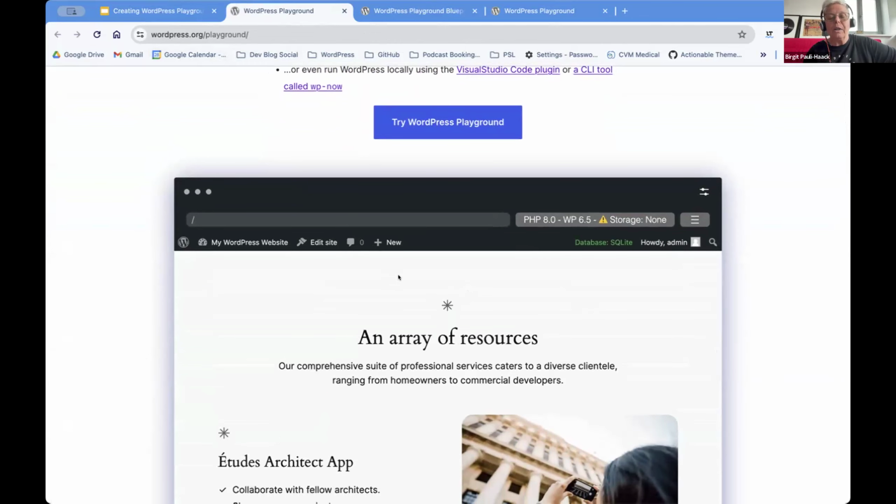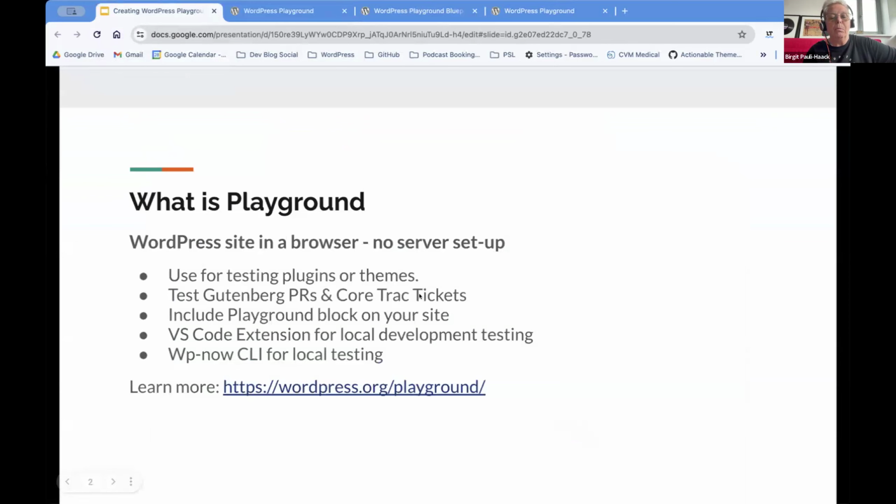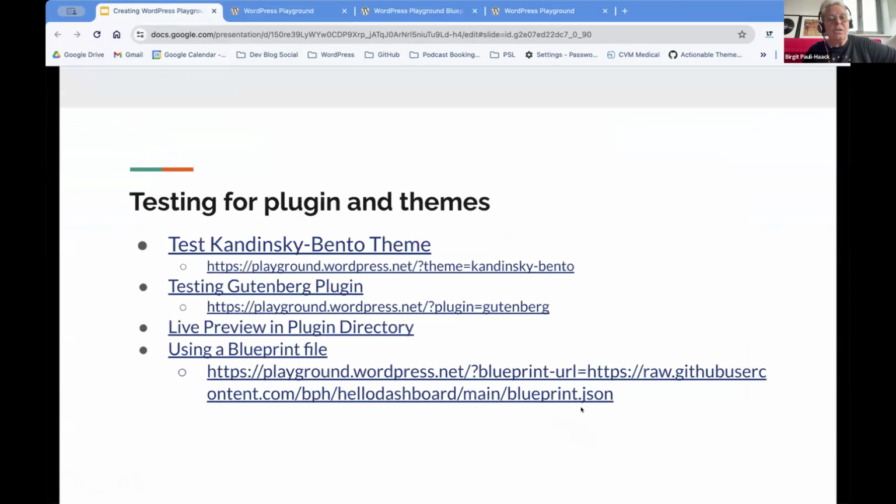But right now, today, we're talking about blueprints. If you want to test a plugin or a theme, you use the URL playground.wordpress.net/ then a question mark and then theme=Kandinsky Bento, and/or question mark plugin=Gutenberg.